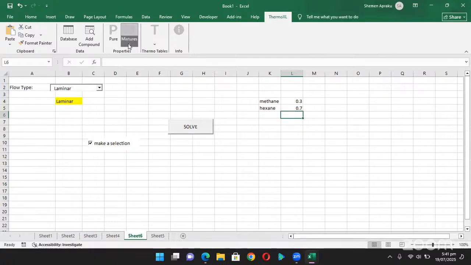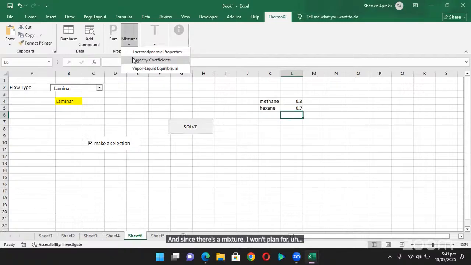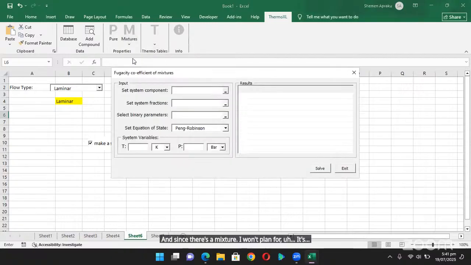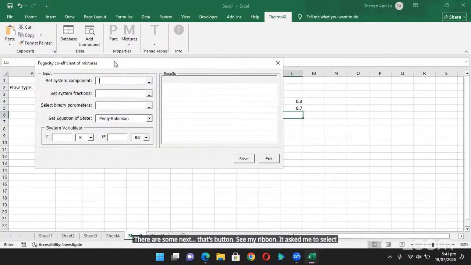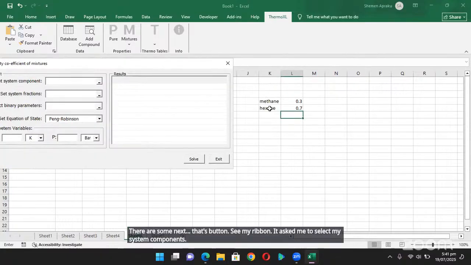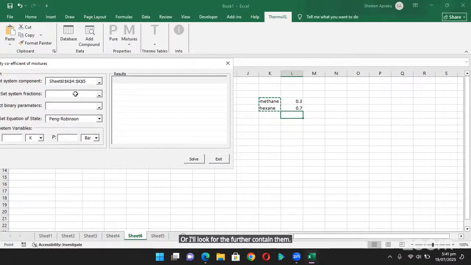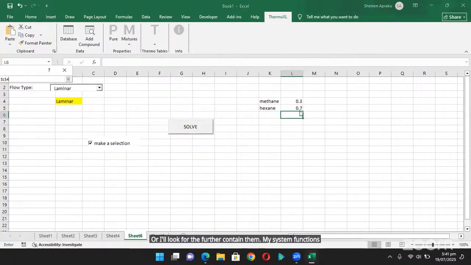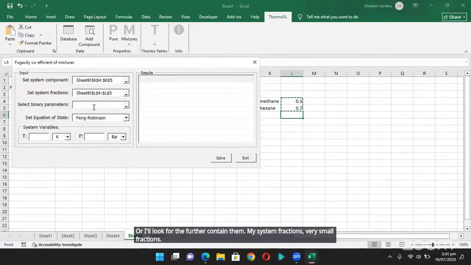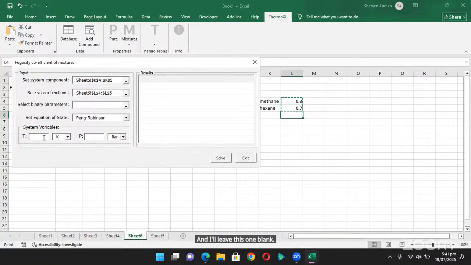And since it's a mixture, I want to find its compressibility coefficient. So I'll select that button in my ribbon. It asks me to select my system components. So I'll look for the cells that contain them, my system fractions, that is molar fractions, and I'll leave this one blank. I'll set my T to be 350 Kelvin and my pressure to be 2 bar.